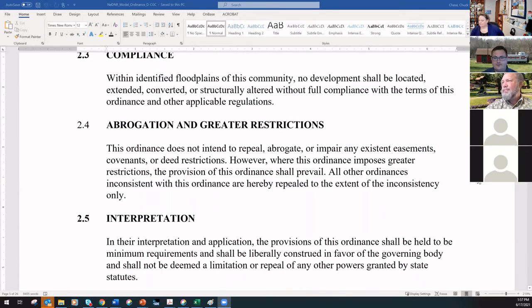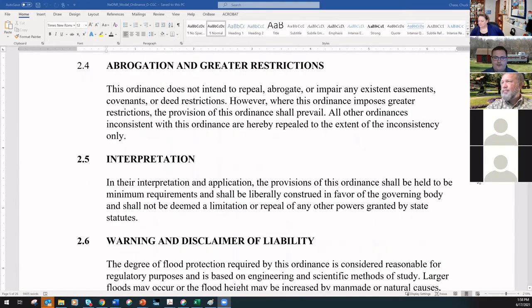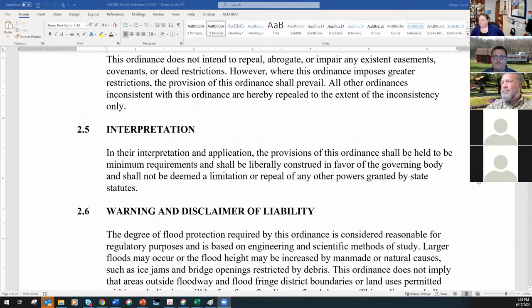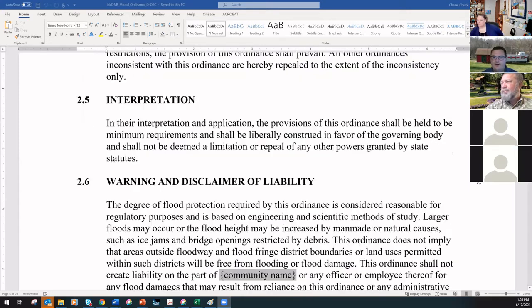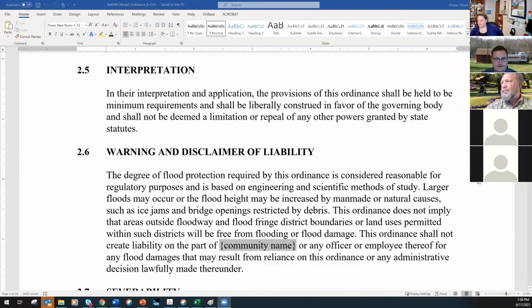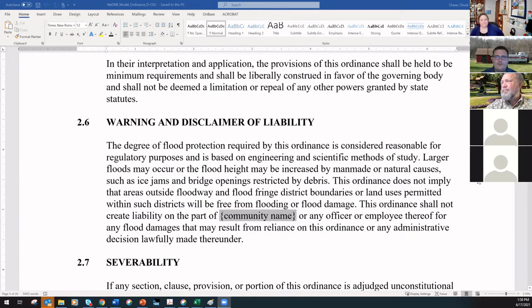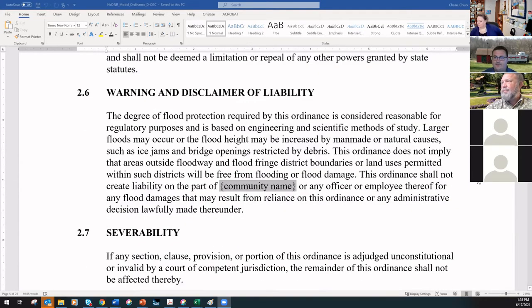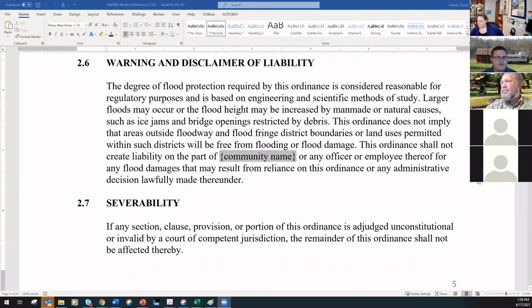2.4, abrogation and greater restrictions, basically just states that the ordinance shall prevail where it imposes greater restrictions than other regulatory documents within the community. And then 2.5, interpretation. The provisions of the ordinance shall be held to the minimum requirements and shall be construed in favor of the governing body. And then we've got 2.6. This is an important section because it states that while something may not be in the floodplain, flooding could still occur, and so you are not liable for that.